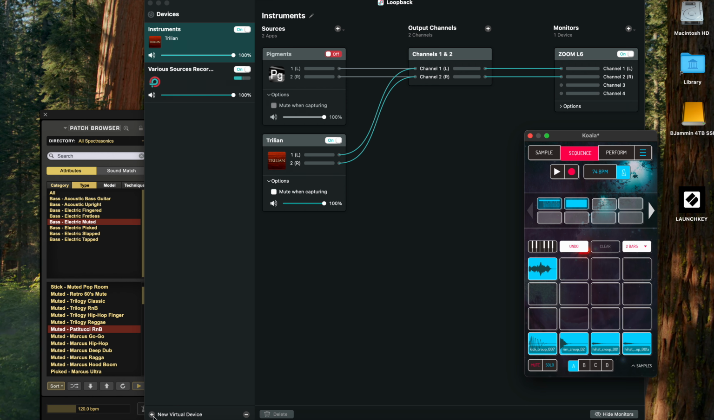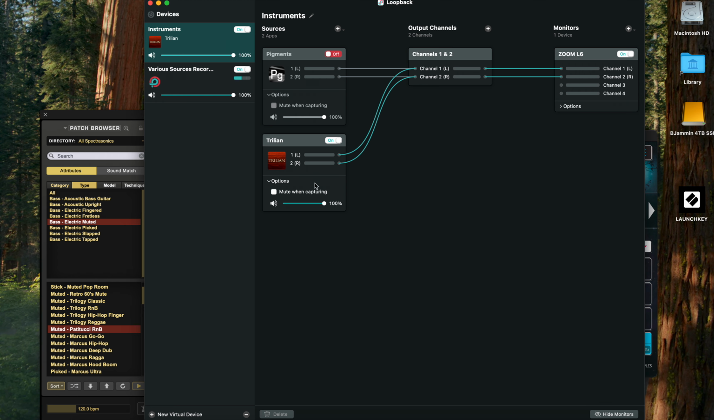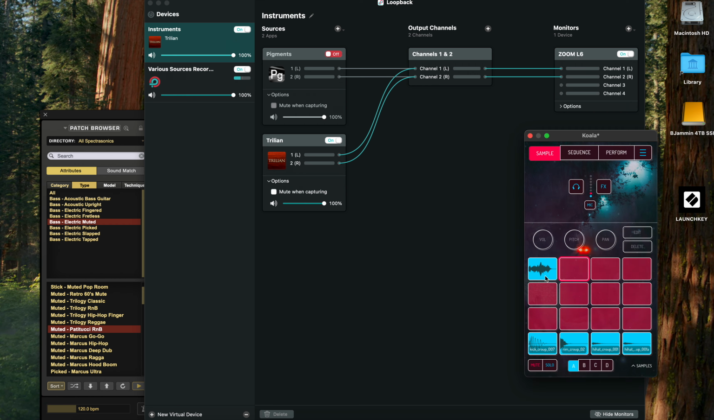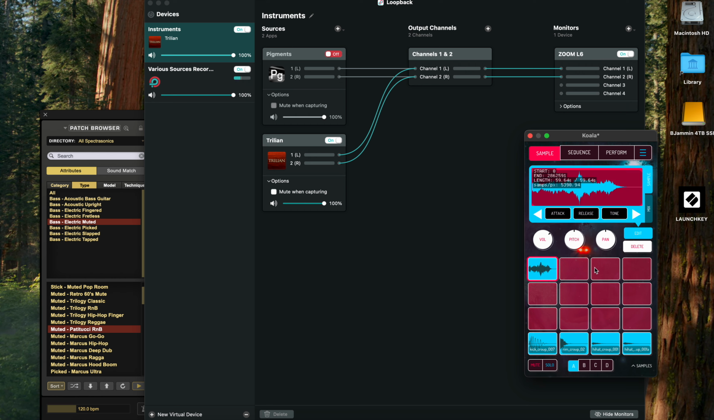So it's easy if you click the plus down here, you create a separate device, you put all your instruments on that device. So for instance, I have Trillion, right? That's there. So I did Pigments and recorded in this initially. Here you can see it better. So this is the S4, just so you know, and Pigments, and I'm recording them through live.